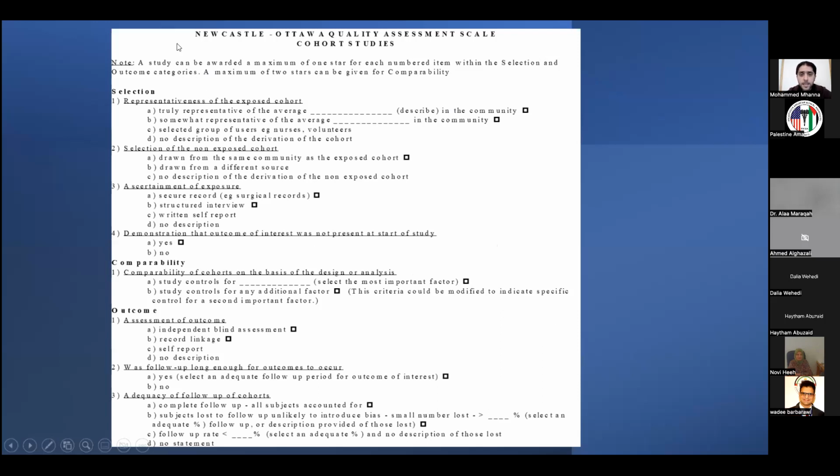This is the questionnaire that is used by the NIH tool for case-control or for cohort studies. I cannot see it.